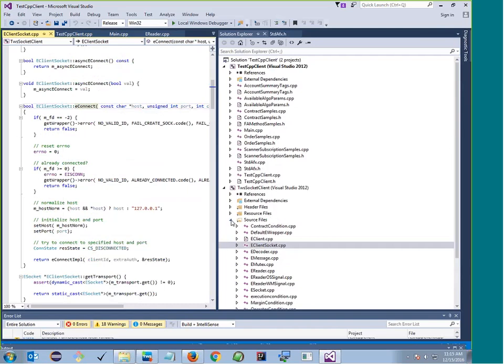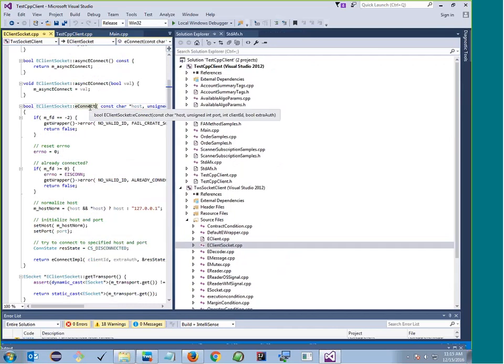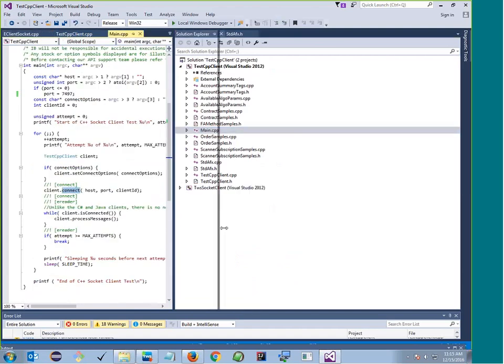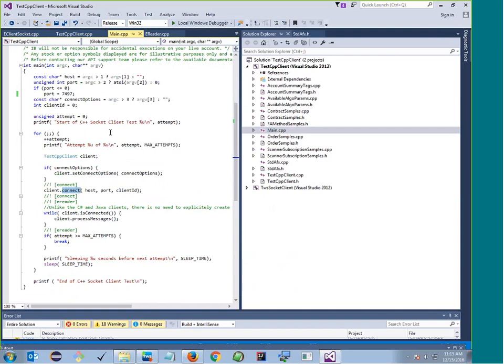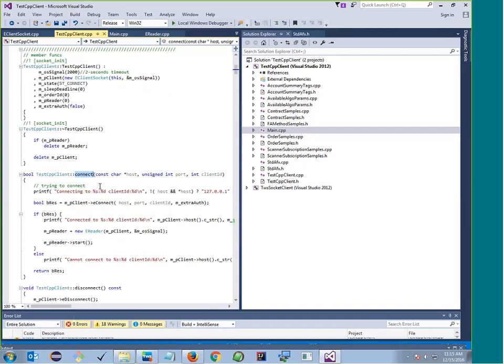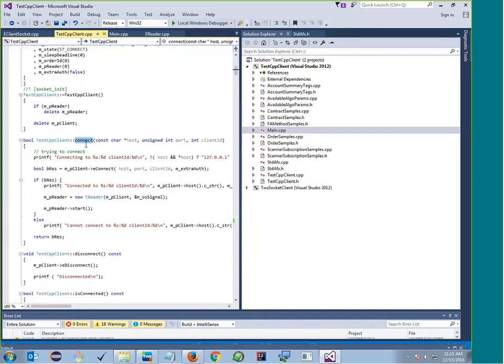So the first function which has to be called in an API program is this eConnect to create that socket connection to TWS. So if we take a look at our sample program here, it has a main program, and the first function call is eConnect, which just calls eClient Socket with the function eConnect. So we can trace where the code goes. So here we are. eConnect has several different parameters: the host, the port, and the client ID.